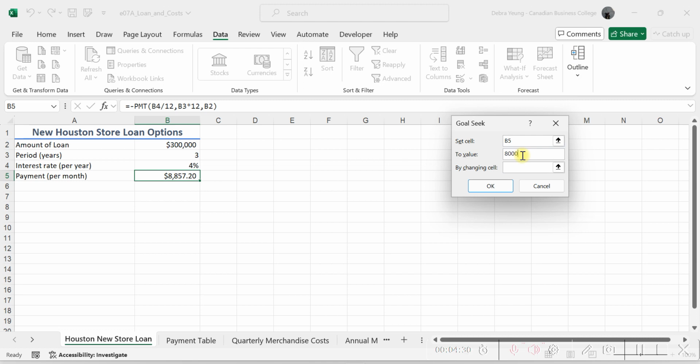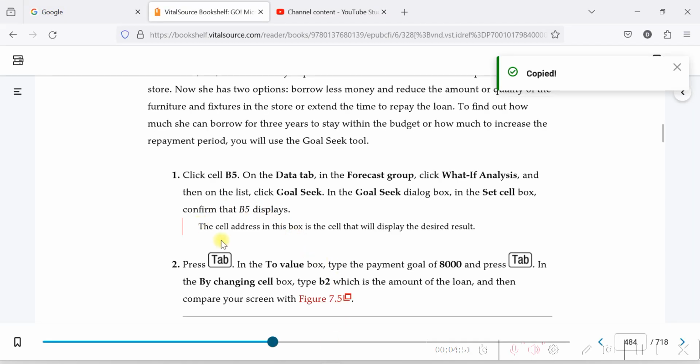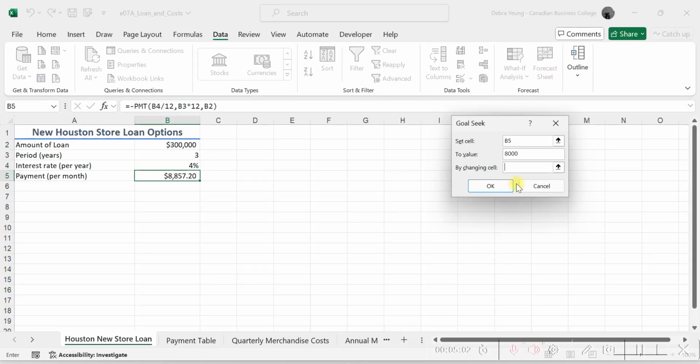Now, which of these values or options can we change? Can we change the number of years it takes to pay off the loan? Maybe. Can we get a lower interest rate? Probably not. But let's see what the book says. So in the To value, we typed in the $8,000. Remember, no commas, no nothing. And then by changing, the book is telling us B2. So they're saying by changing B2. Really? I would never have done that, but okay. I'm not the book.